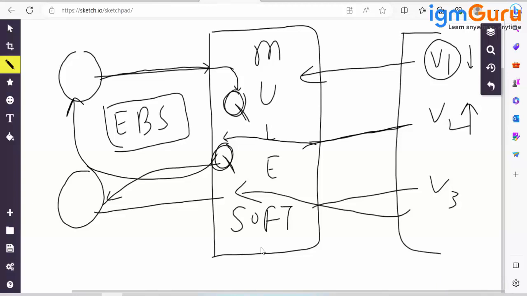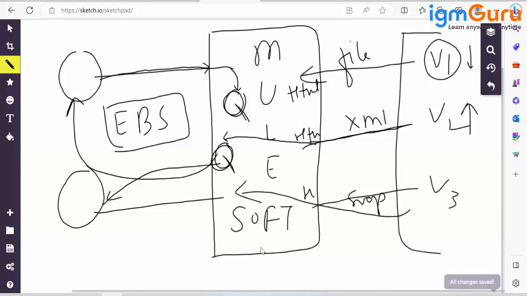Not only that, when you get data, let's say this guy is sending data as a file, XML, this conversion also can be taken care of. This will be converted into HTML. So that is also taken care of by the middleware itself. So what is needed by the client can be taken care of by the middleware. It's a new stuff.